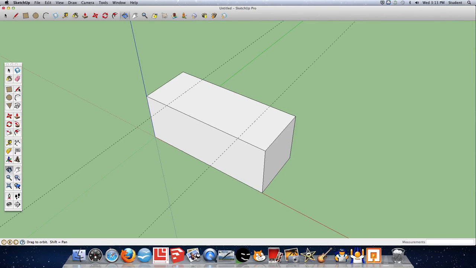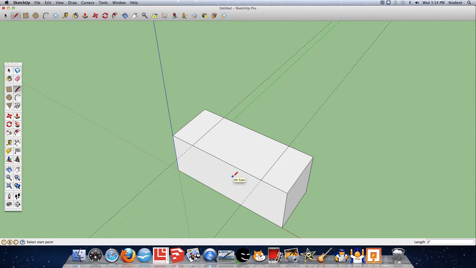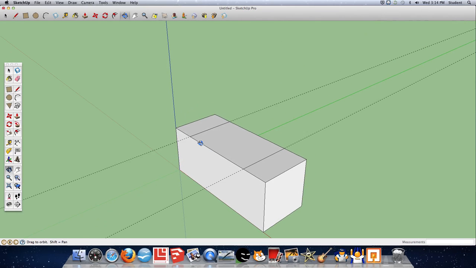Now we're going to make them real by coming up and getting the line tool. It's a little pencil. On my box, I'm going to go right here across this line, come over here and click. I'm going to drag the line and click again. Notice how our guidelines now change to solid lines.